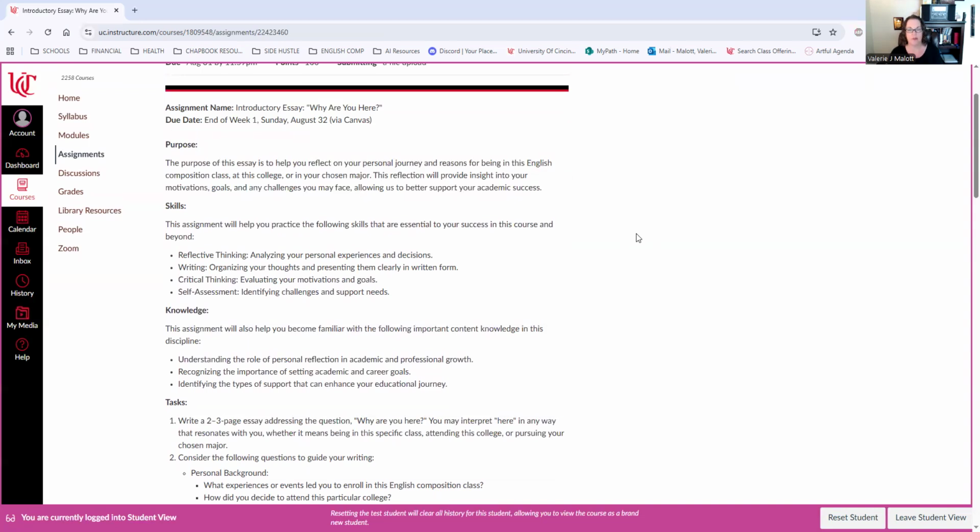to the individual needs of each learner in the course. So the purpose is to help you reflect on your personal journey and reasons for being in this English comp class at this particular college, or perhaps in your chosen major or career path, right? Some of you may be returning to college after a long time. You may already be established in your careers, and perhaps you are looking to give yourself a little boost in your career path. And if that's the case, I'd like to know a little bit more about that.